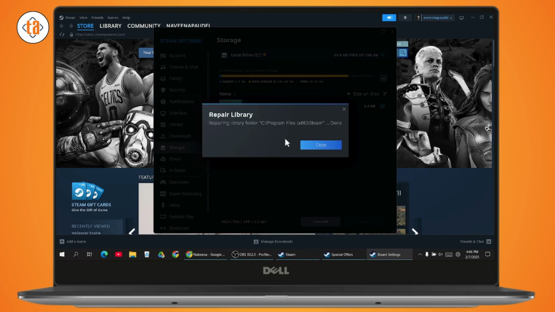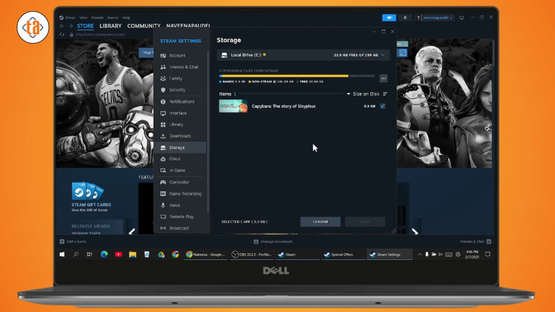It might take a couple of minutes to verify your game files and repair any corrupted files that are in your game. So that's it. That's how you can fix your Steam game validating stuck in validating loop error.